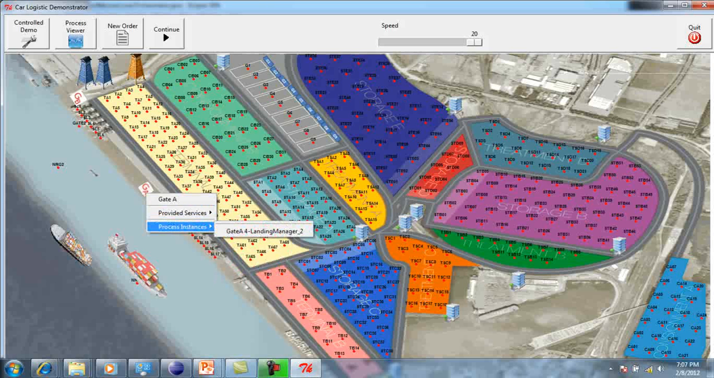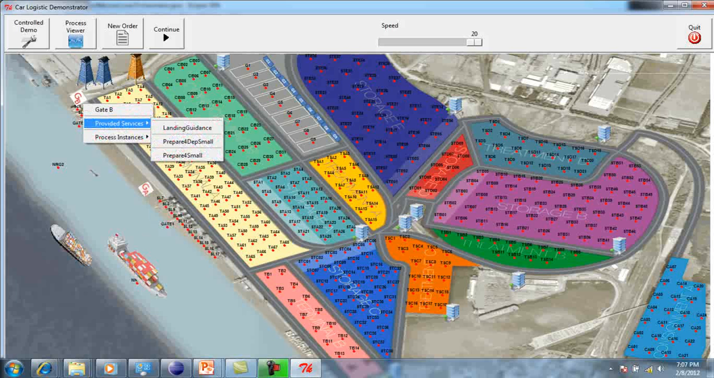Similarly, the process instance is gate A for landing manager 2. Here, it specifies the way the different entities are correlated with each other using the process instances, which is 4 and 2 here. Similarly, one can view the different services and instances of different entities.